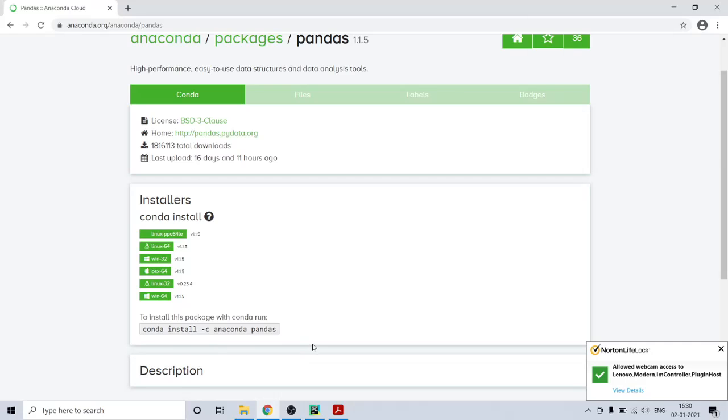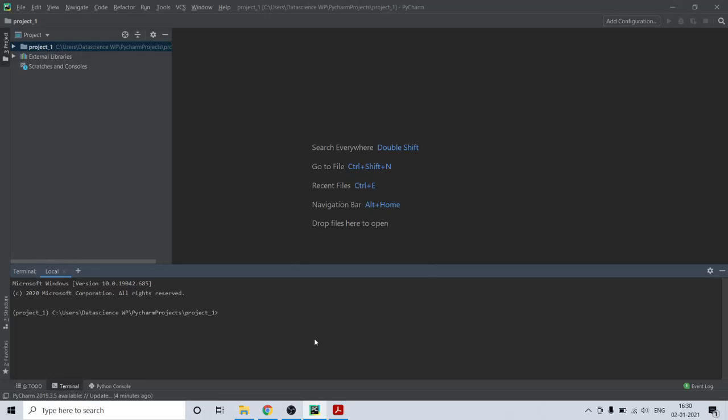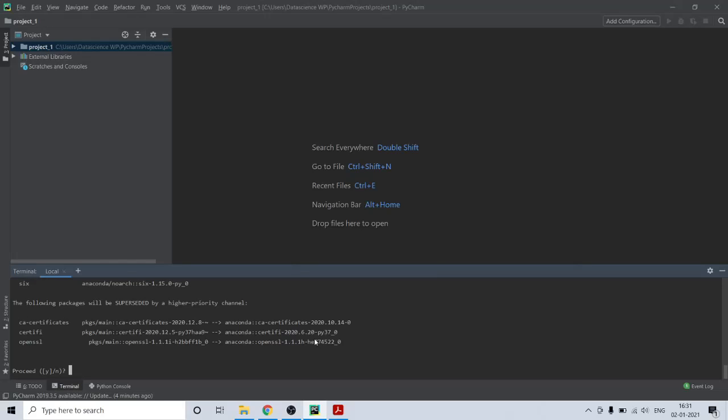We need to copy this command and go to our project in PyCharm. So let's copy this. Now inside PyCharm, all you have to do is go to the terminal that we find in the bottom, and inside the terminal, you have to run this piece of code. As soon as I press enter, PyCharm is going to do all the heavy lifting for us. And here in proceed, you have to simply press Y, that is yes.